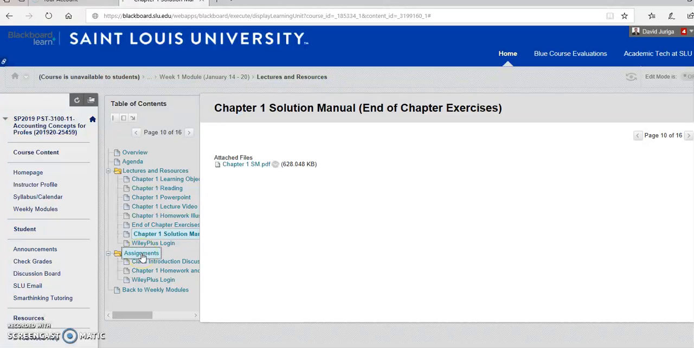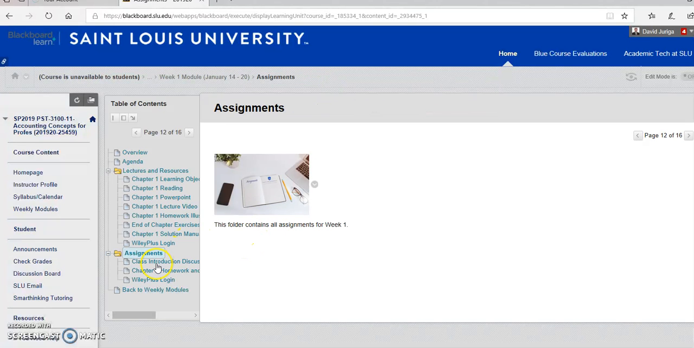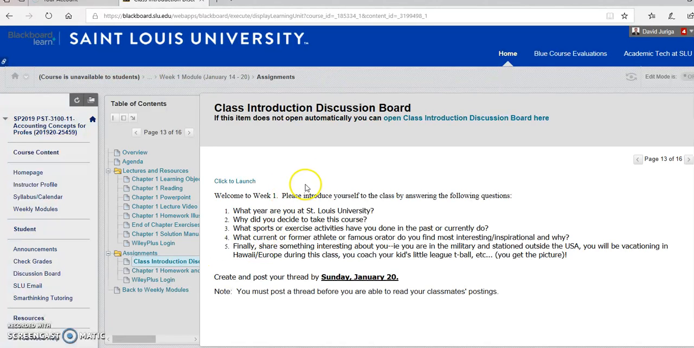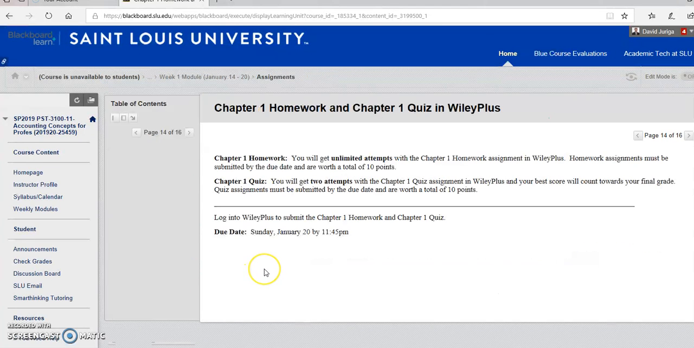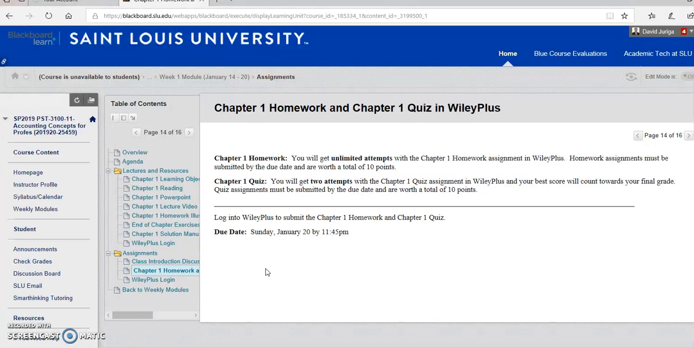All right, next up, I've got the assignment folder. Again, just to remind you, for the first week, for example, you'll have an introductory discussion board. It's not graded, but you should still submit it because that helps me track your attendance. I also have a link saying you've got the Chapter 1 homework and Chapter 1 quiz that'll be due by January 20th. And this is basically a weekly thing.